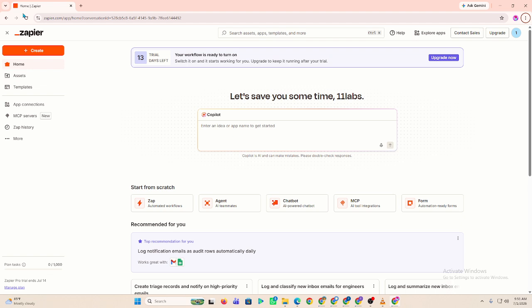Review the trigger step to identify where the problem is occurring. Next, make sure the trigger app is still connected properly. If the connection has expired or become invalid, reconnect your account and authorize Zapier again.